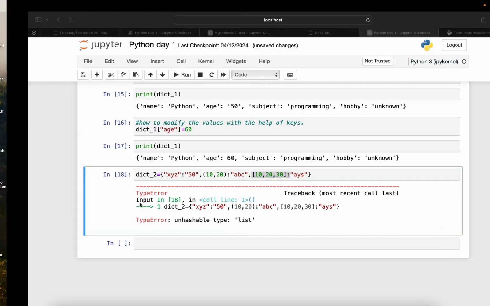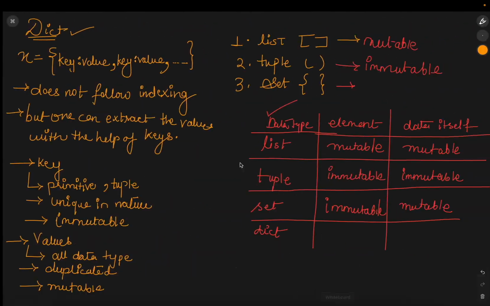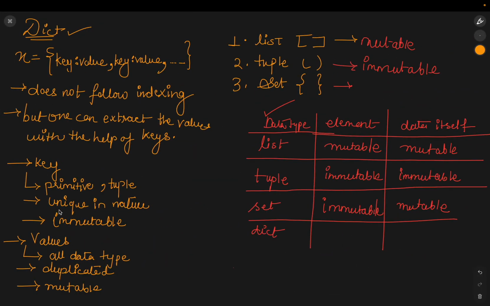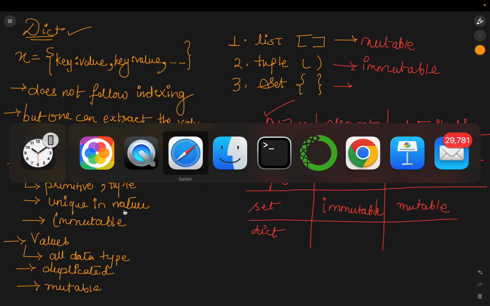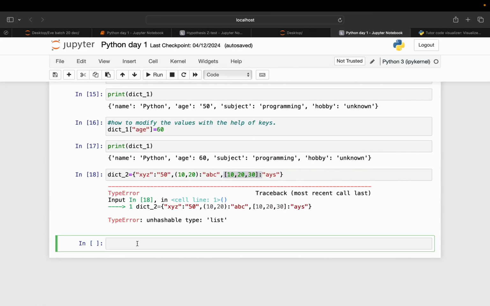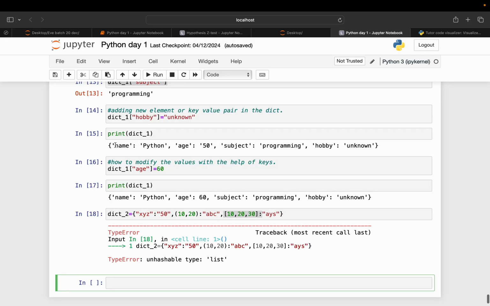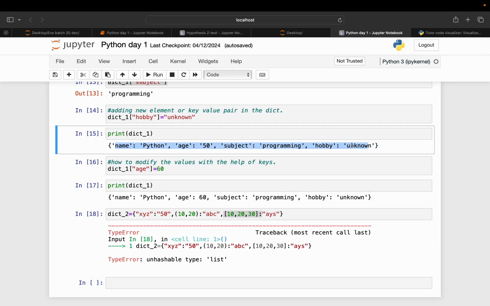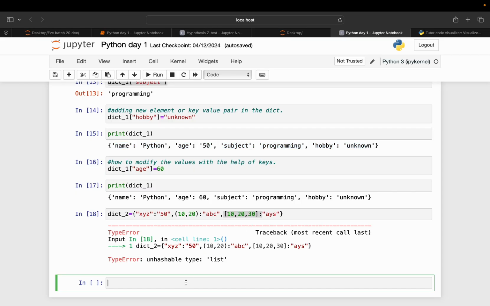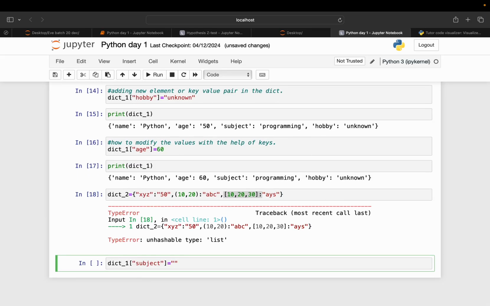Now what is the next thing which we have talked about in the dictionary? Keys are unique in nature. Suppose I try to duplicate the key, what will happen? This is dictionary underscore 1 which we have already declared. Now I will try to duplicate this subject key-value pair. So I am adding one more key as the subject itself, and I'm trying to assign the value to it as, let's say, not known.